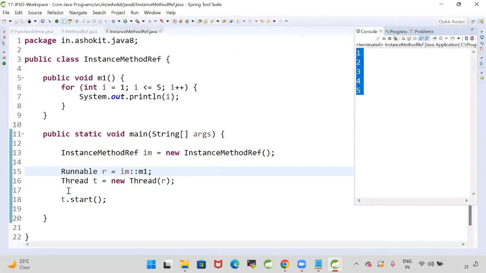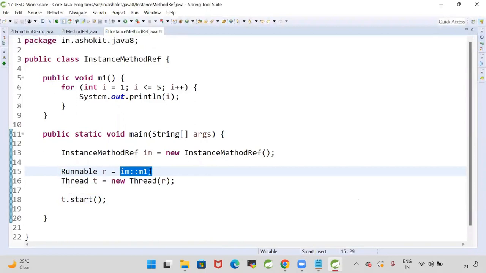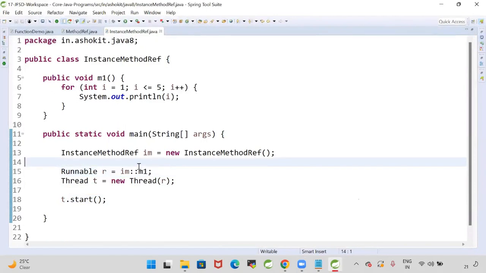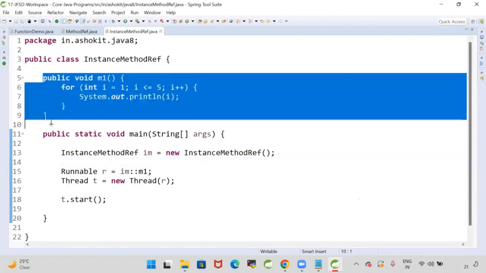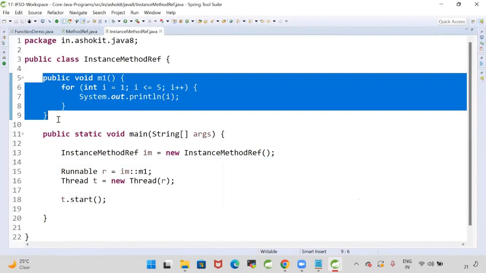So I'm creating a thread by using Runnable. In the Runnable, I'm passing a method reference. That means I'm telling the Runnable, boss, instead of the run method, you just call my m1. The run method is replaced by m1. That is called a method reference. If you want to refer from one method to another method, then you can go for a method reference.